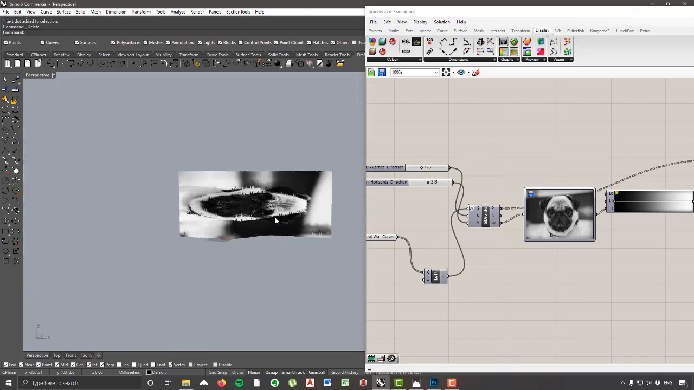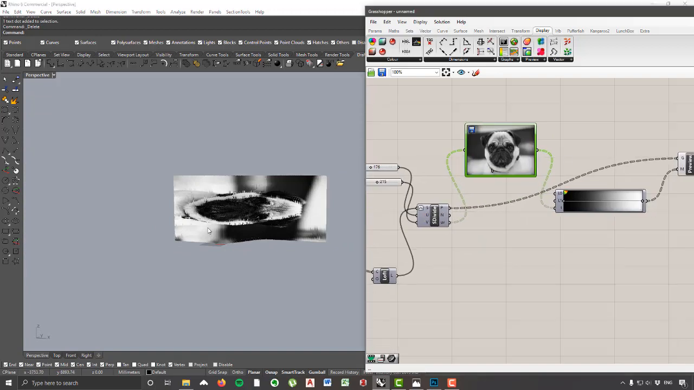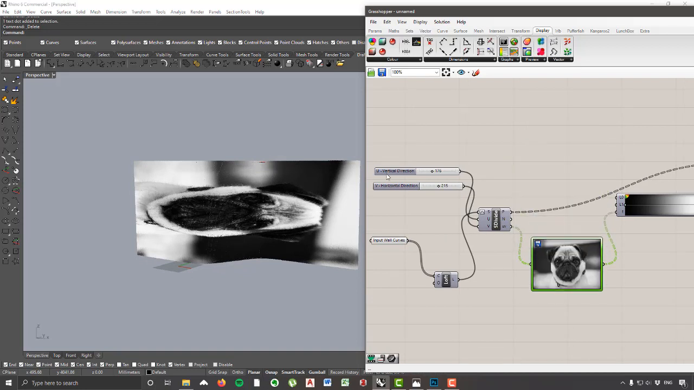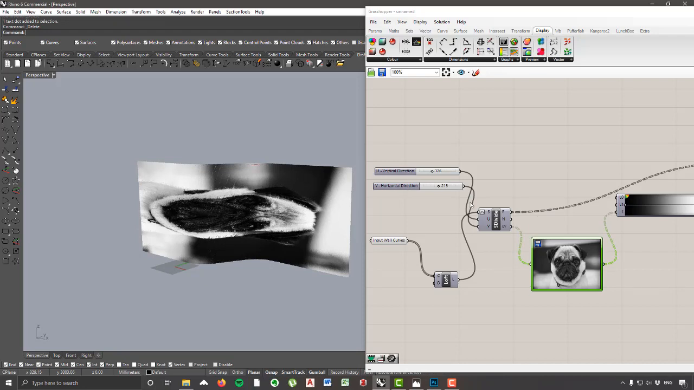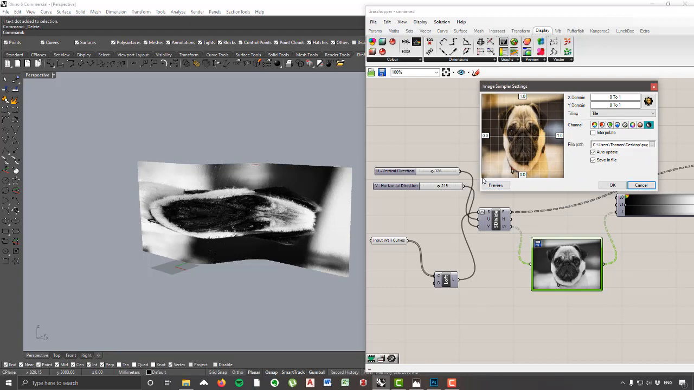However, you'll also probably notice that this pug is sideways. So why is that happening? Well, if we think about our U direction for our surface, it's our vertical direction. But if we double click on the image sampler, it's always going to count U in the horizontal, V in the vertical. The reason why our U is in the vertical direction is because we lofted going from a bottom curve up, right? So U is always the direction of the loft.